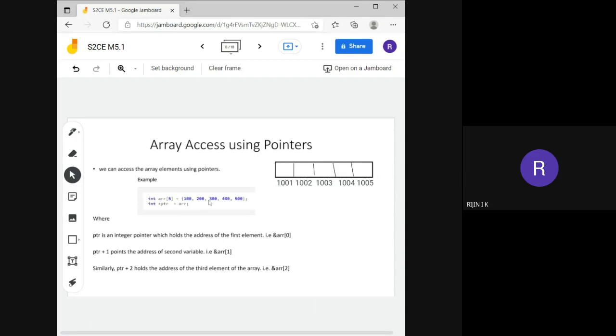Okay, the name of the array is what? The name of the array is ARR. The type is integer type. Integer type array means this array can hold only integer type values. Then how will we access each element in the array?